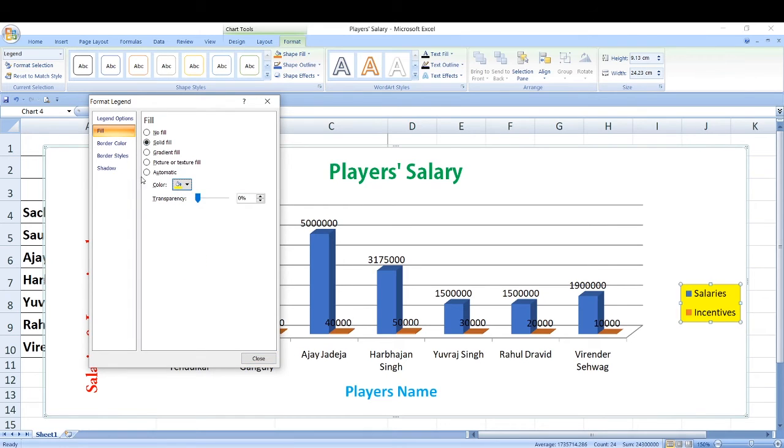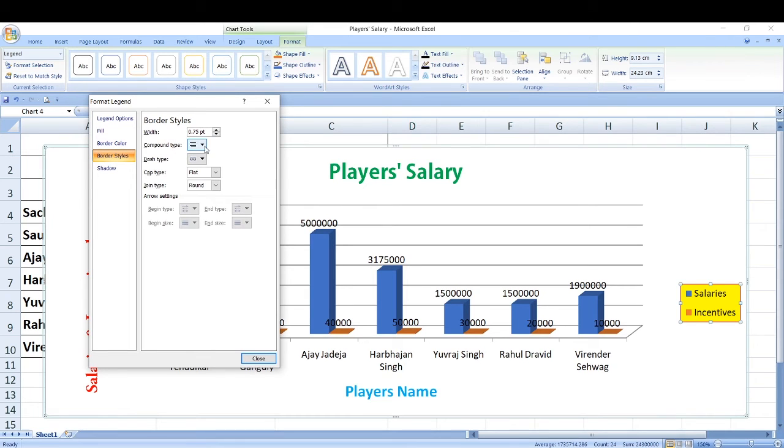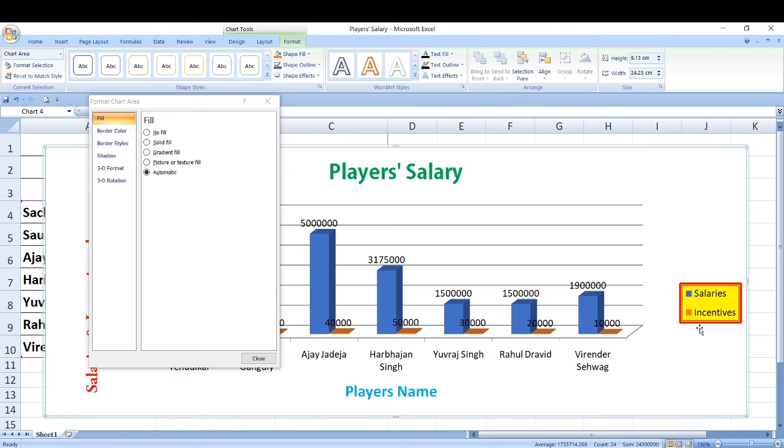Okay, you can give the border color as well, one of the border colors. Suppose let the border color be red. Go to the border style, choose one of the border styles that you want to apply, and slightly increase the width of the border. Okay, so you can see now that the legend has also been formatted. Click on the close button below.